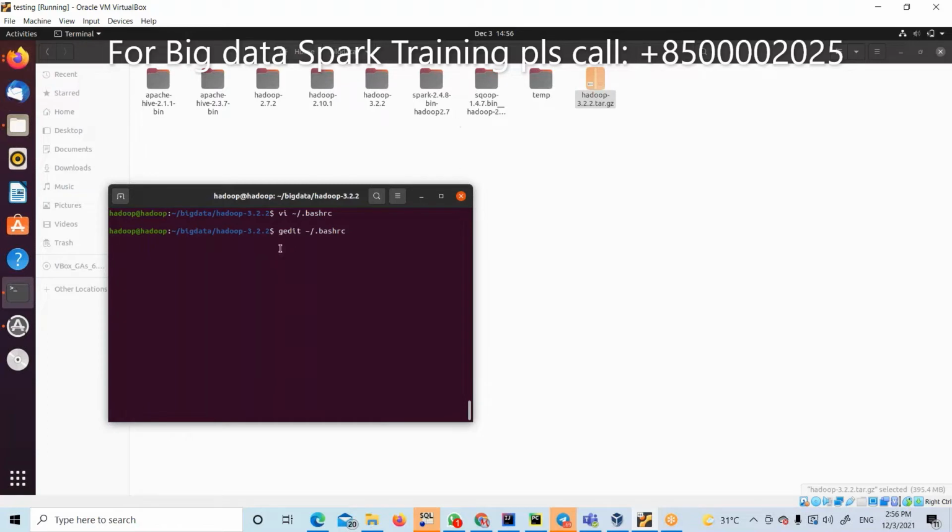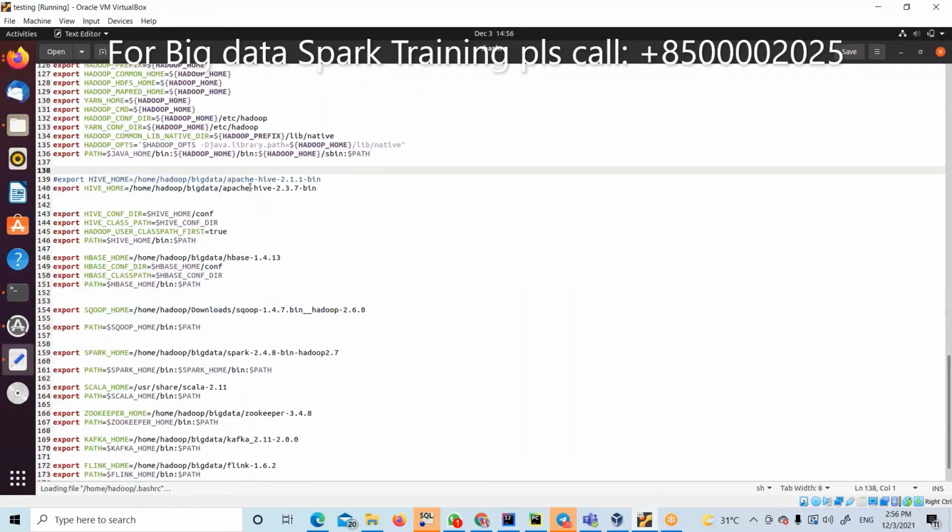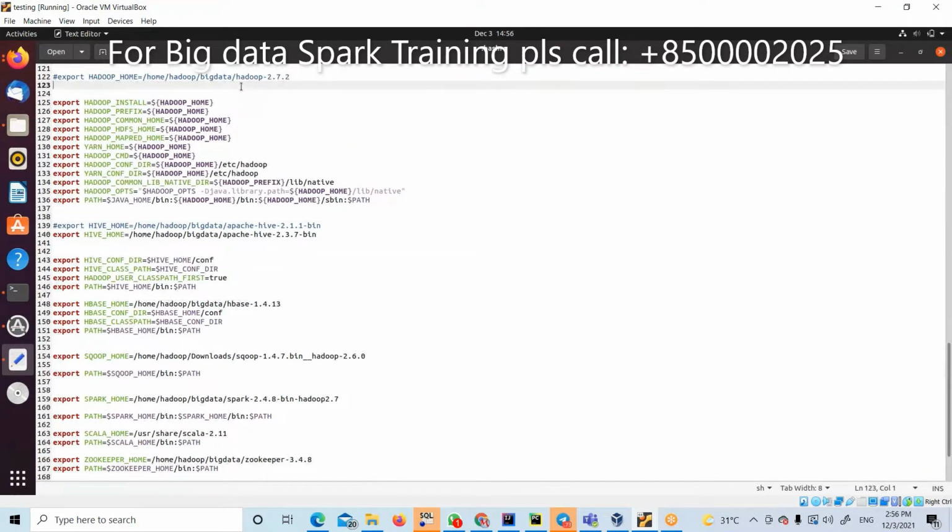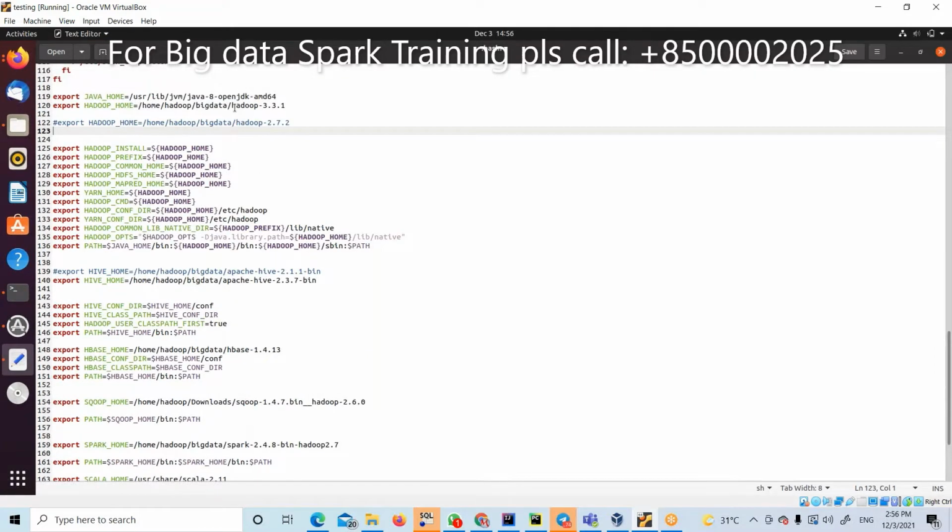In case you are using only CLI mode, the vi command is fine. Otherwise, if you are using desktop mode directly like this, at that time I recommend gedit followed by the file. What happened here? The last one you have, Hadoop, just copy that and paste here. That's it. Control C, Control V. Hadoop 3.2.2 version. Okay, replace that.